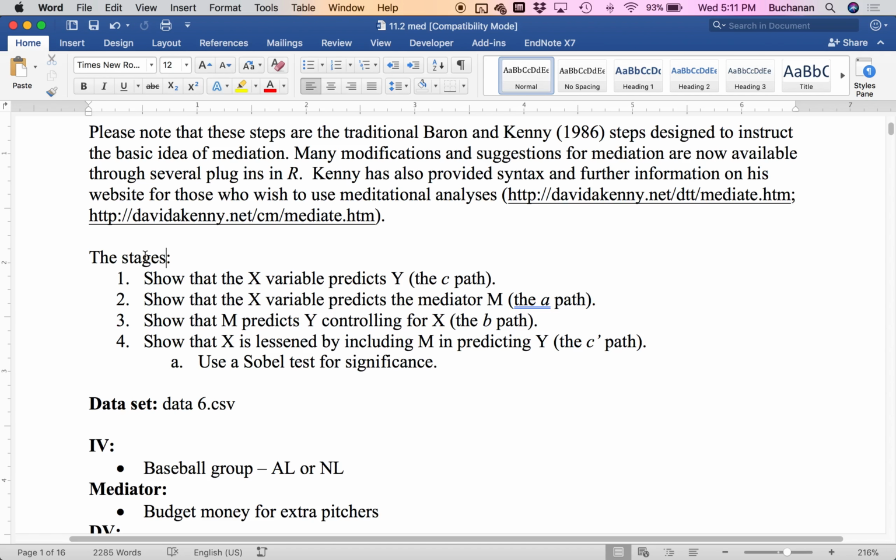So you have to be real careful when you're watching this here, because the Sobel test can be positive, it can be negative, it doesn't really matter. But you want to make sure that your C to C prime gets closer to 0, the relationship is lessened, because if the relationship is increased, something else is going on. And that's usually an interactive effect.